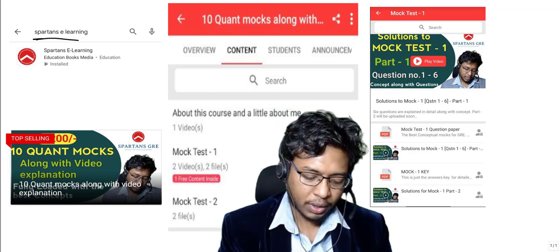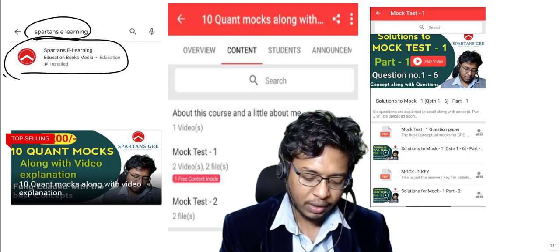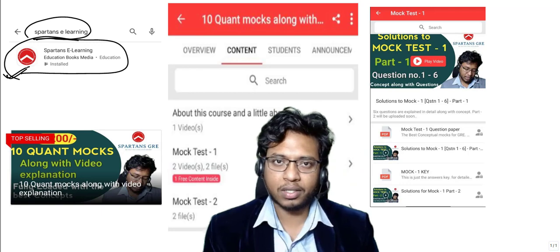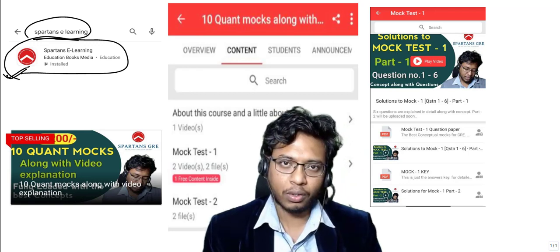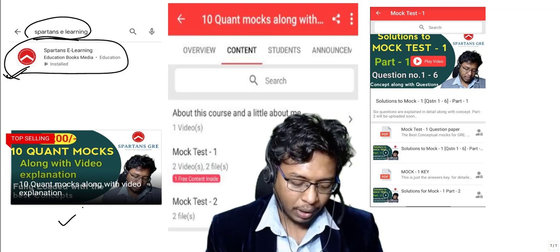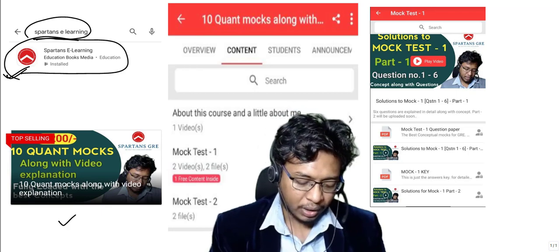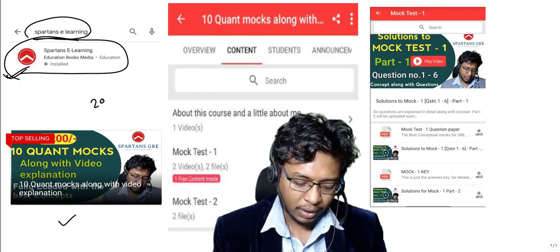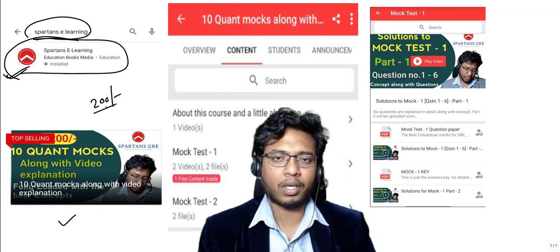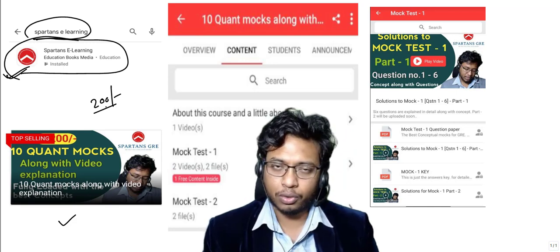Once you search with this name, you'll get this. This is our application, and this is our icon, a red color shield. Once you install the application, you can find one particular course. Right now we have launched one course, the 10 Quant mock series course. We are selling it at 200 rupees for all 10 mocks, and all of them will have detailed video solutions as well.